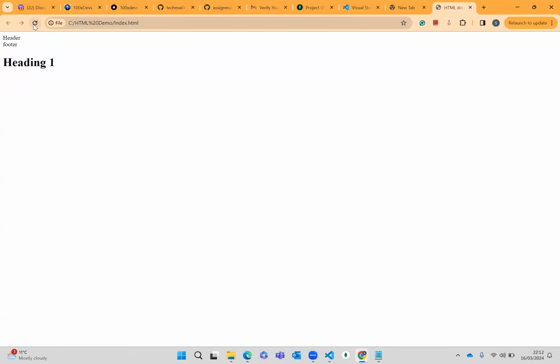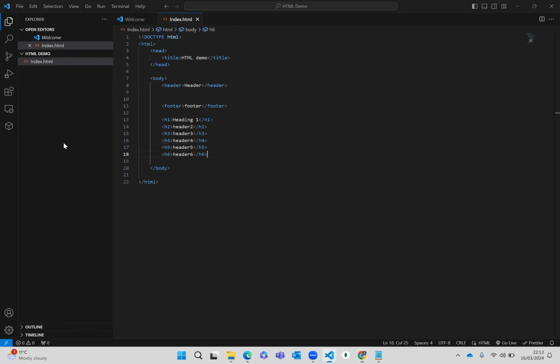So if you load it, see, there are different sizes of headings. If you want to use a smaller size, then you can use H6 and put the text here. And if you want to use a little bigger, then H5, or if you want a bigger one, then H1.